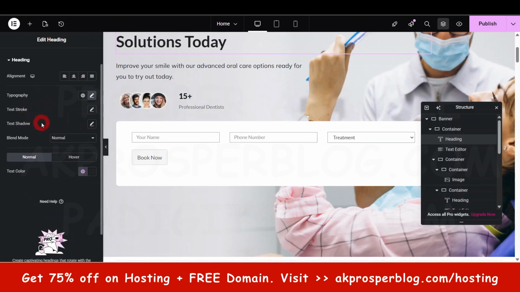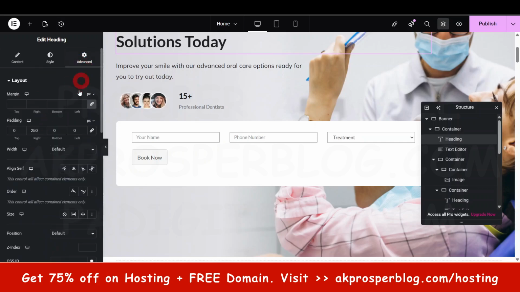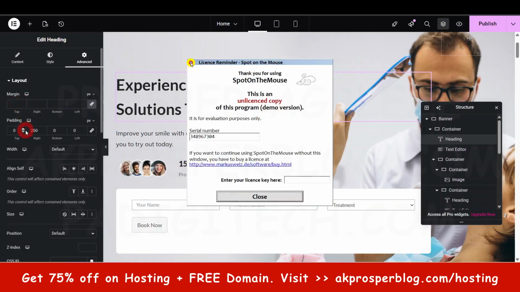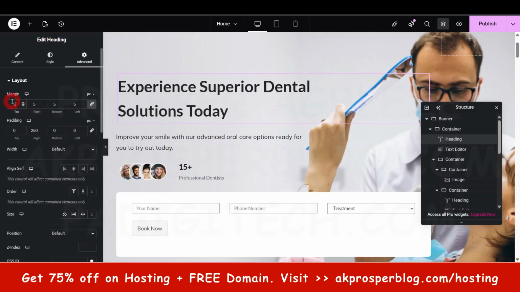We have text stroke, shadow stroke, and under advanced we also have these options for layout where you can add margin and padding. Let me talk about that real quick. Let me use this heading to explain it. First, if you leave this, it is linked together. That means if you want to add margin around this particular one, I should put in 50 now.